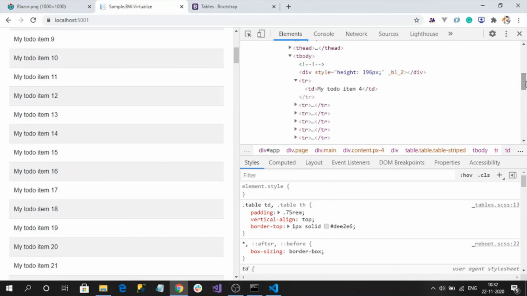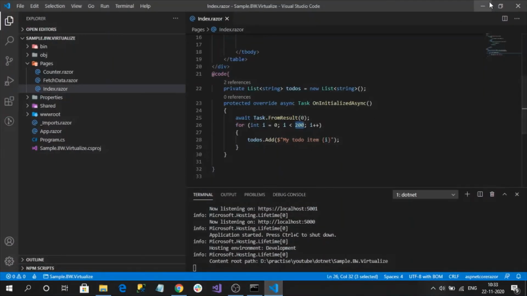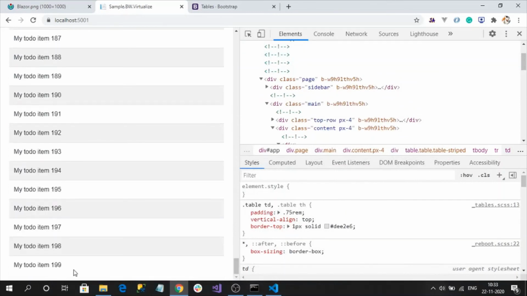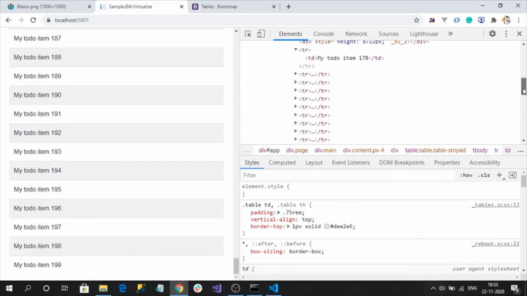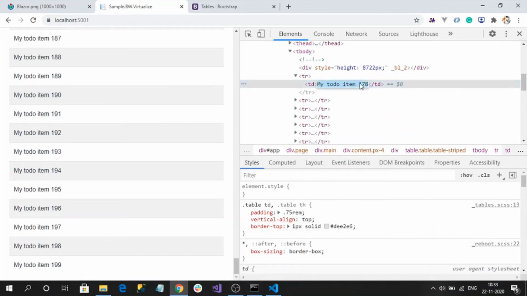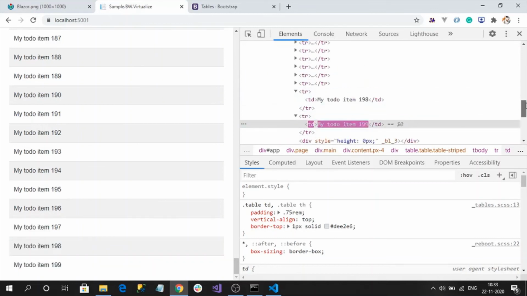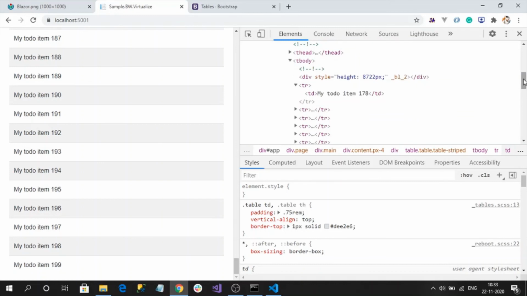Based on my screen resolution, it is loading 21. On some other screen it may load a little less or more based on the UI, but it will not render all the records. In my example, I have 200 records, and it is not rendering all of them. So it is a more fluent way. If you scroll down, you will get all the 200 records. Even after reaching the end, the top one is the 178th record and the last one is the 199th record. Here also you can see all the previous records have vanished, just like dynamic rendering.